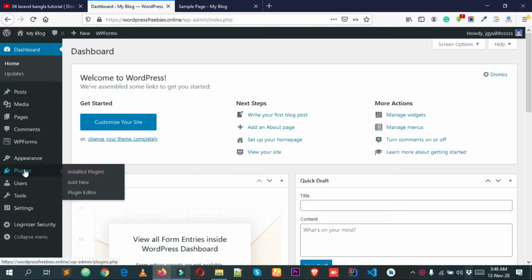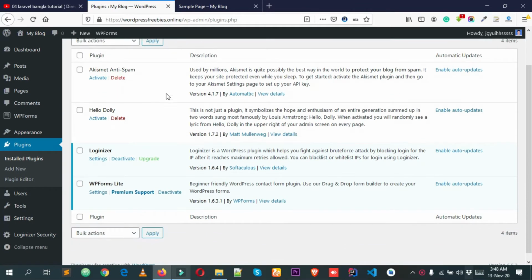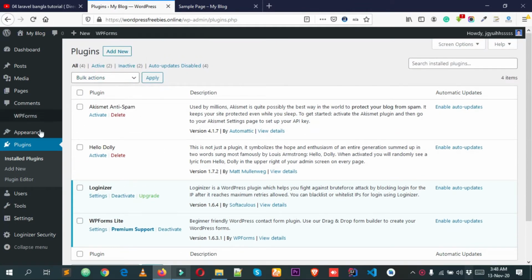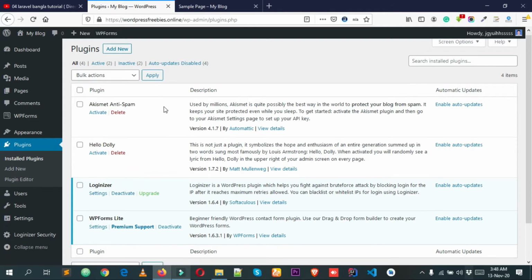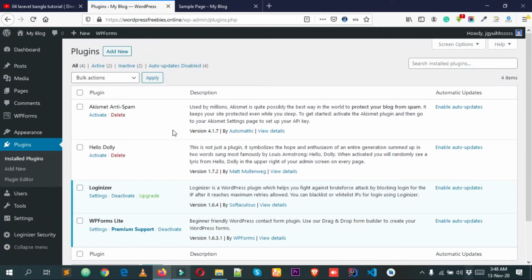So simply click here, plugins. And after that, you can see in your dashboard, this is the WordPress dashboard actually. After clicking plugins, you will be redirected here. This will show you all the plugins that you have already installed in your WordPress website. But we are going to add a new plugin. For that, click here, add new.